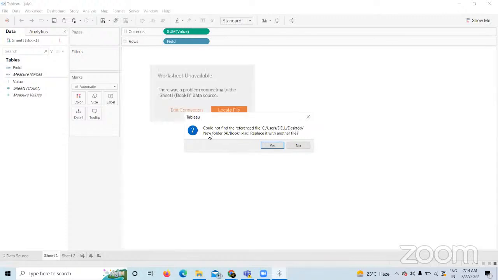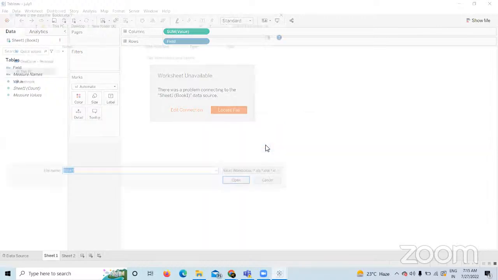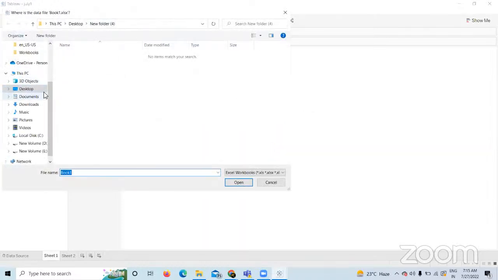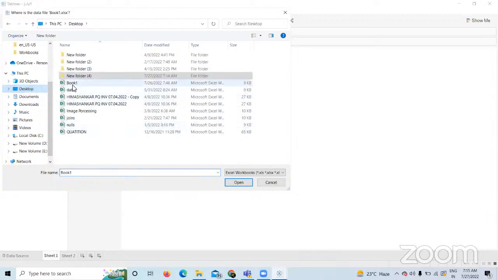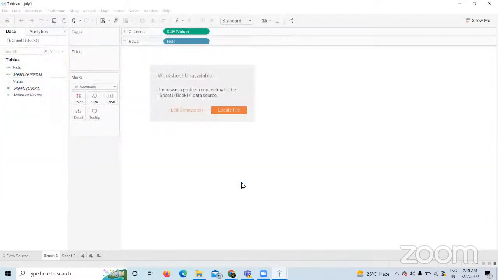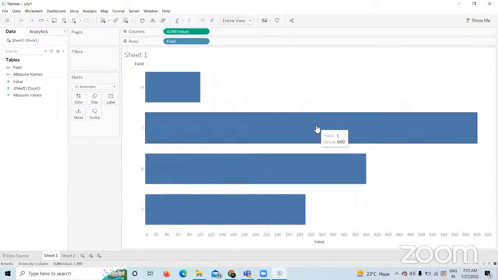See, now you said that on desktop, new folder 4 is there, and under that book 1 is there. You said this is the referenced file, but now it is not there. Do you want to replace it with another file? There was a problem connecting to sheet 1 of data source. Do you want to locate your file? Okay, so that is what it is asking. What can we conclude out of this? As long as the data is available in the source path you mentioned, then you can open your TWB files.